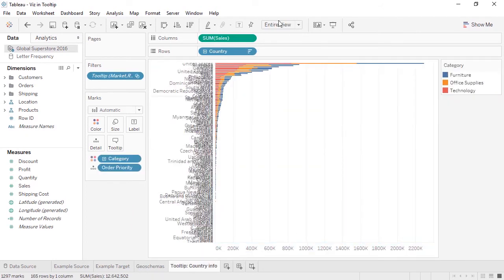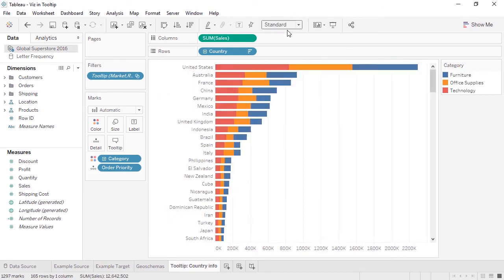On the sheet for the target viz, we can see 2 things. 1, the viz as it appears is much larger than the tooltip, and 2, there's a tooltip filter on the filter shelf.